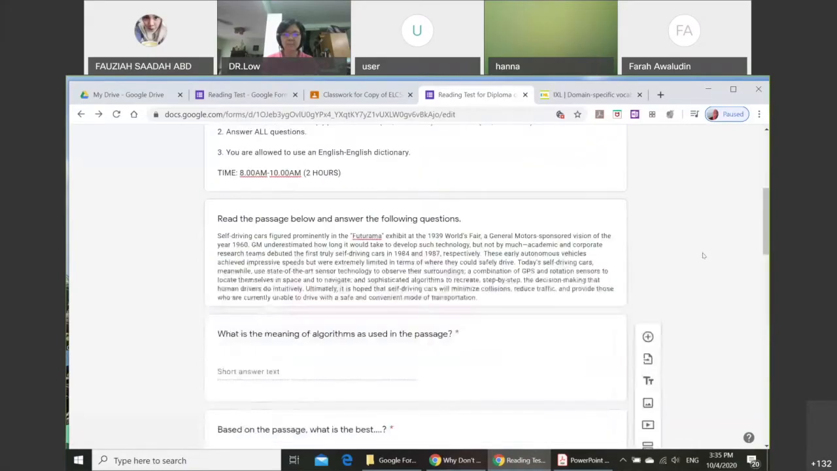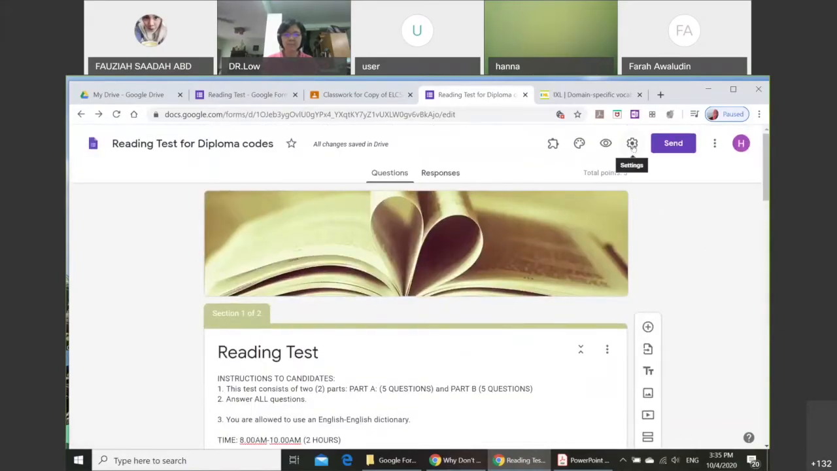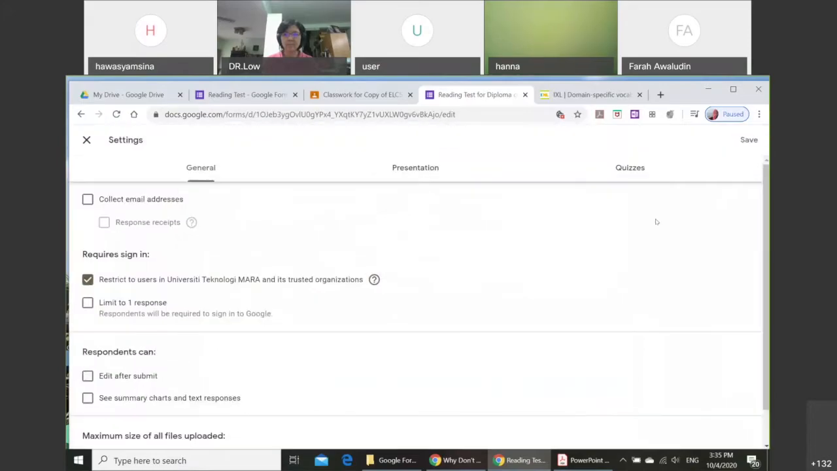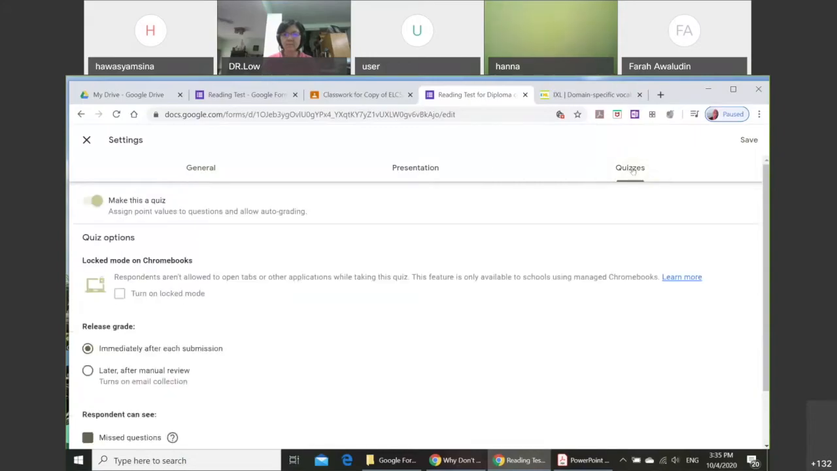Okay. Now, you go to settings here. You can do this one first if you have in mind that you want to auto grade the students' submission. So go to settings, and you have three tabs. The third tab is quizzes. You switch on make this a quiz.